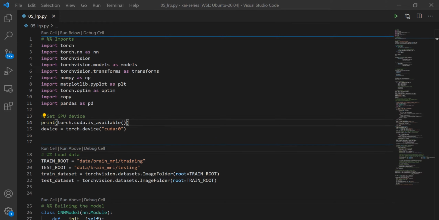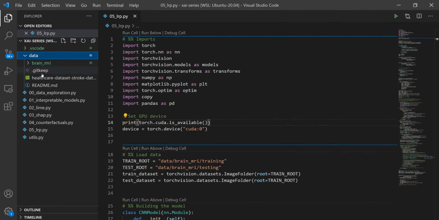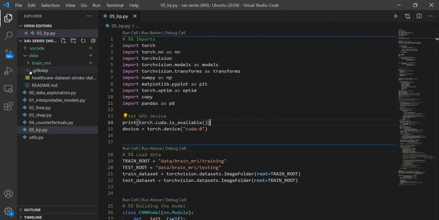Alright, here we are in VS Code. I'll quickly show you the data set. I've put it into data brain MRI. The link to it is stored in that README here. You need to download the data by yourself if you want to use it, because I won't push it to GitHub as it's pretty big.